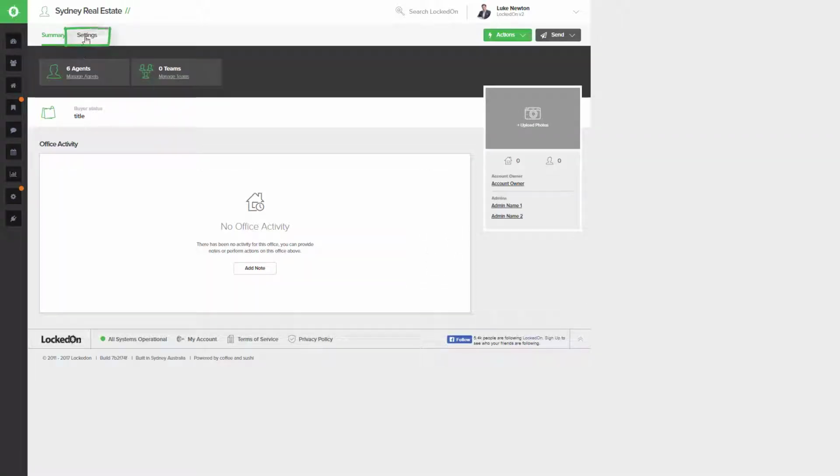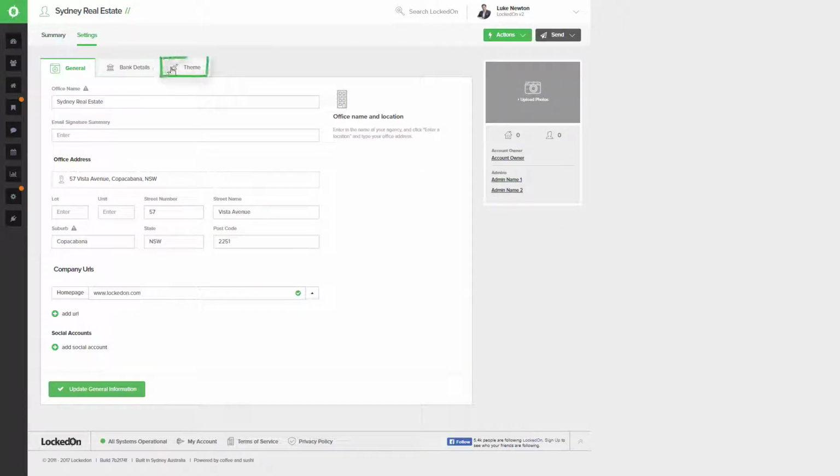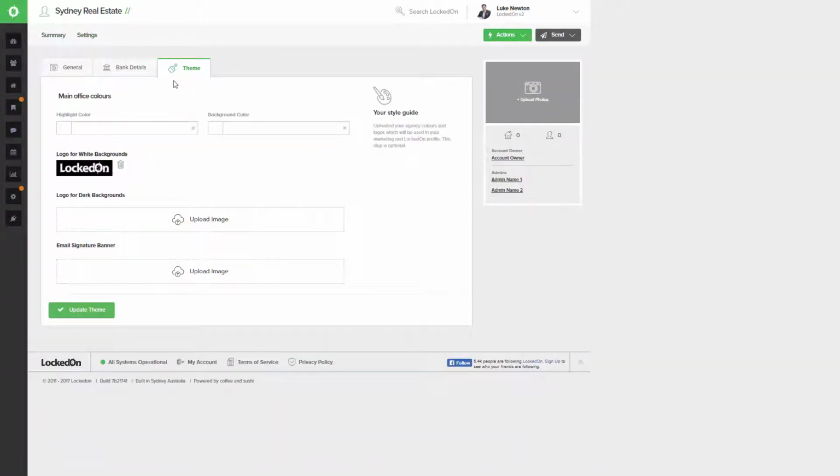Once you're in your office, go to the settings area, and in the settings area, you can go to the theme tab. Now, in the theme tab, you can see that there is an area called email signature banner. You'll need to select the upload image option to browse your computer or drag and drop a file to this area to upload the particular image you want to appear on your email signature.